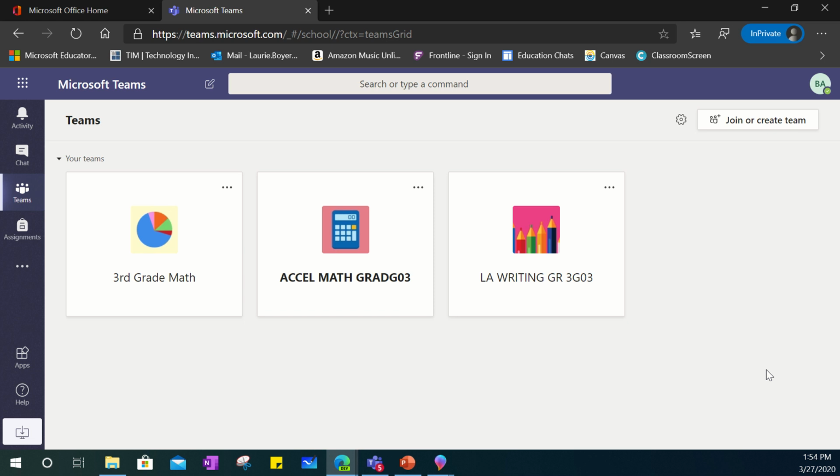Communication is key when it comes to distance learning, so it's very important that students and their teachers stay in contact with one another. So you might be wondering, well, how do I communicate with my teacher? It's very simple. On the left-hand side, you'll see that there is a chat icon.